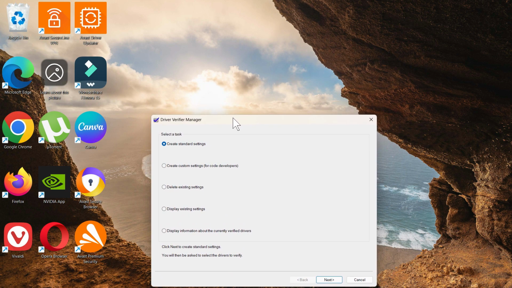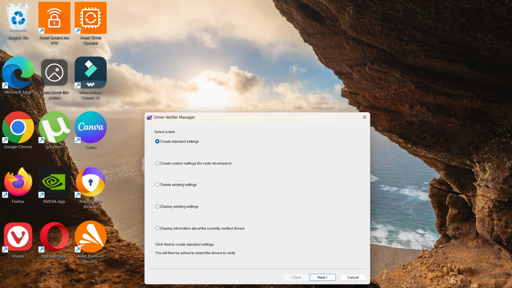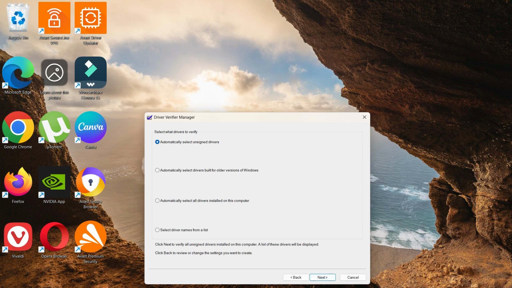Then we're gonna have a couple of options. Select the task. You can create the standard settings, you can display existing settings, you can delete existing settings, all up to you. I recommend that you don't change this and go to next, and the second one as well, don't change this and go to next, okay?